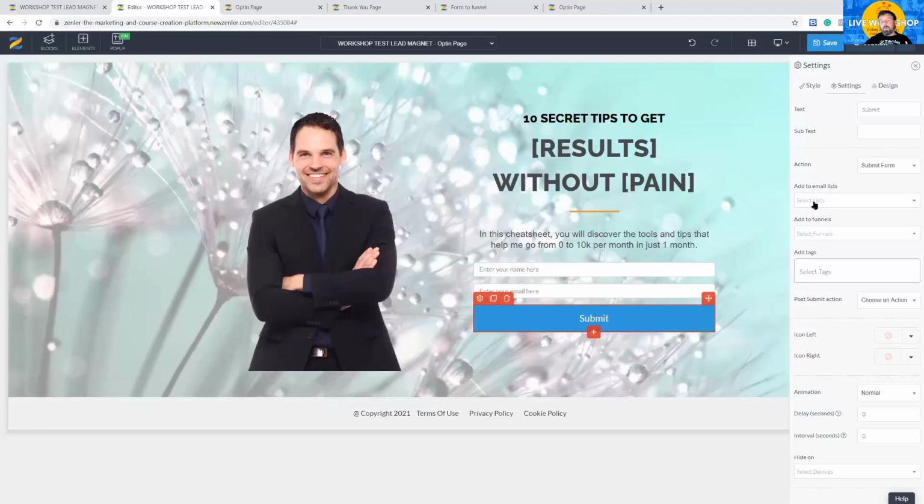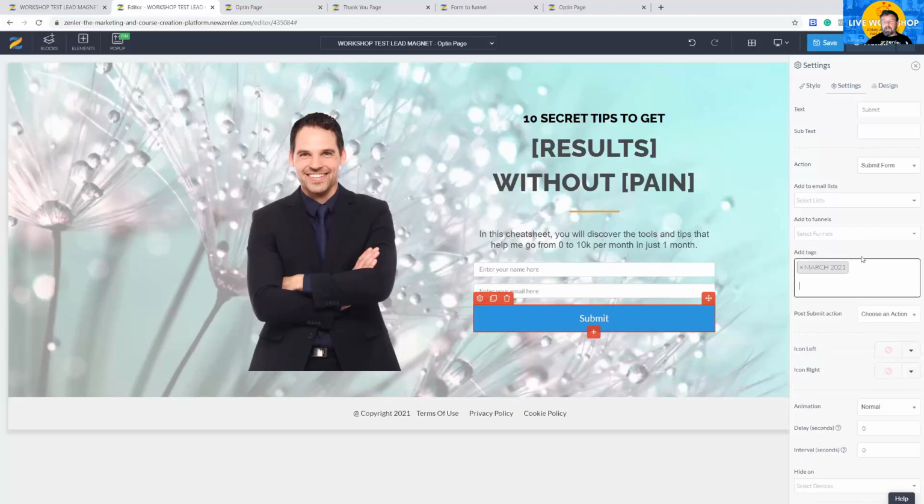Now, the other options we have are exactly the same as we did for forms last week, which is you can add them to an email list if you have an email list set up. You can add them to a funnel. Yeah, I know it's weird. You can add them to a funnel inside a funnel. So it could get crazy, you know, with that sort of thing. And you can also add tags to them. So if you wanted to add a tag like that, you could.